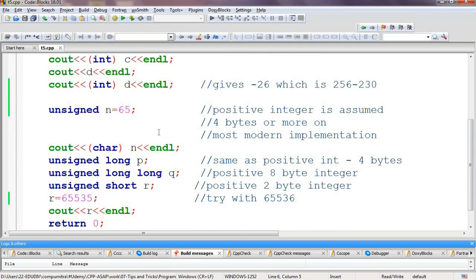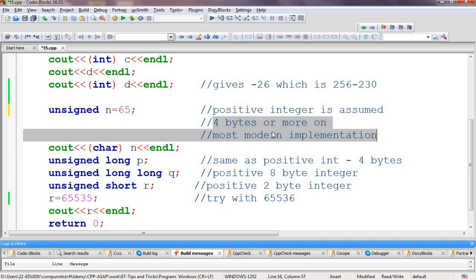Right? Similarly for integers, what happens the moment I write unsigned? Actually it assumes that it is unsigned int. So this portion is assumed, and I can write it like this also. The positive integer is assumed. This is usually 4 bytes or more on most modern implementations. Usually assume it to be 4 bytes only. And if I convert it to a character, 65 is the ASCII value of capital A, so that will be printed.